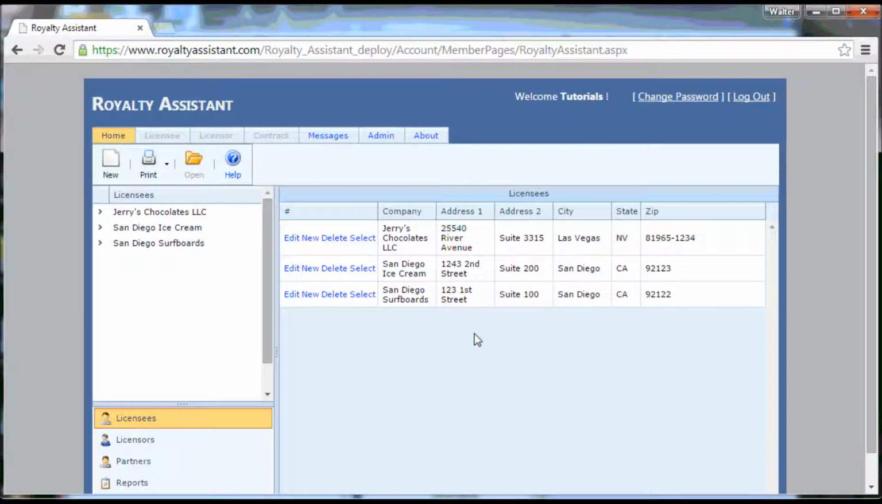In this tutorial, we're going to take a look at adding a receivable. Before we add the receivable, let's modify a contract that requires an advance, which will be the reason for adding the receivable. So let's expand a licensee, Jerry's Chocolates.